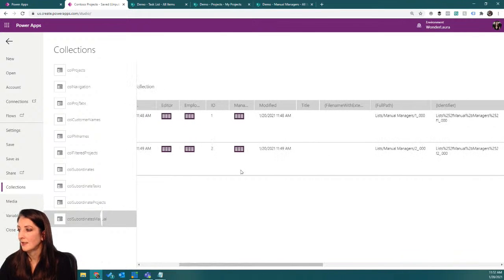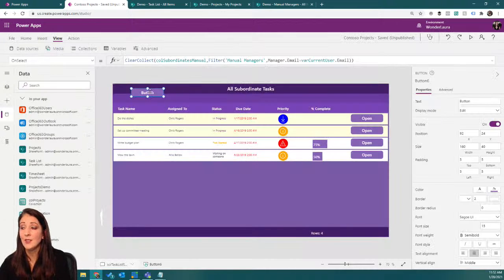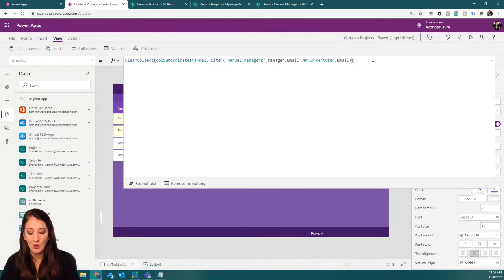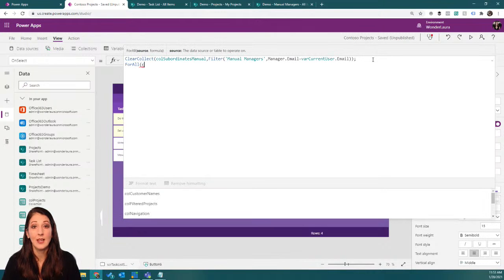And that is the employee, I think, employee.email. So I'm going to go get all the items in that list where the employee.email is equal to all of the people that are my subordinates. So then you'll have that same concept. So I'll go ahead and add that for all in here, for all, and that's my collect subordinates manual.